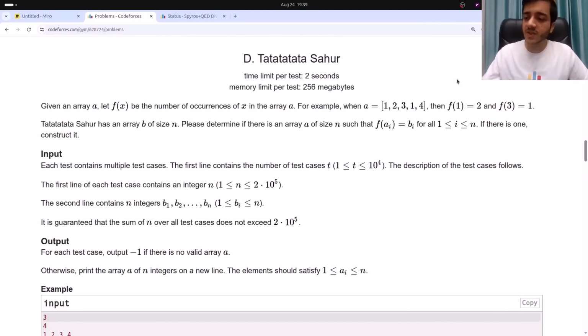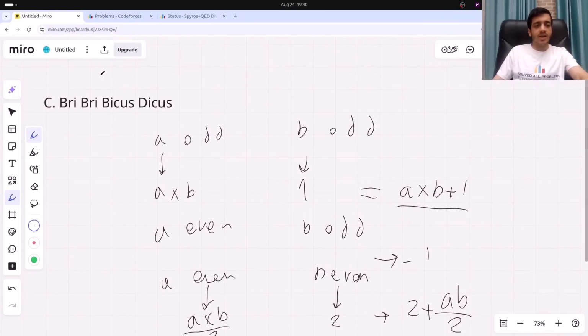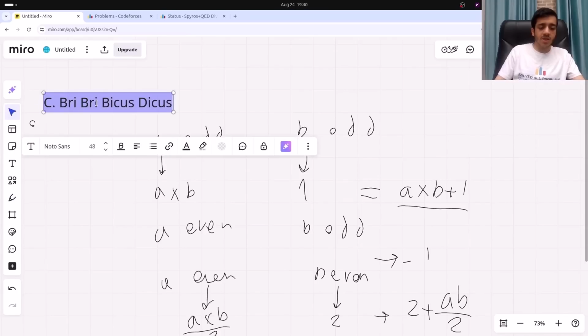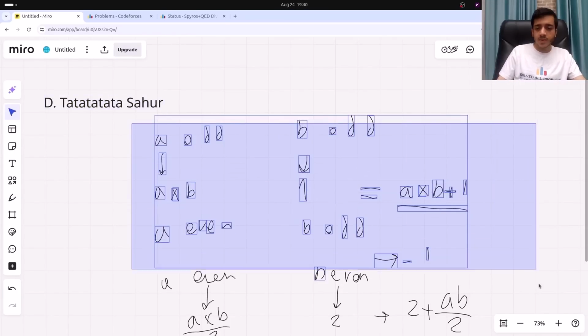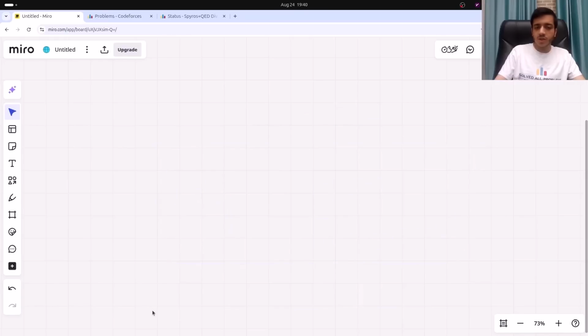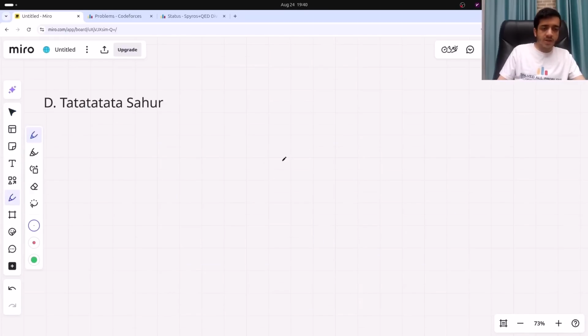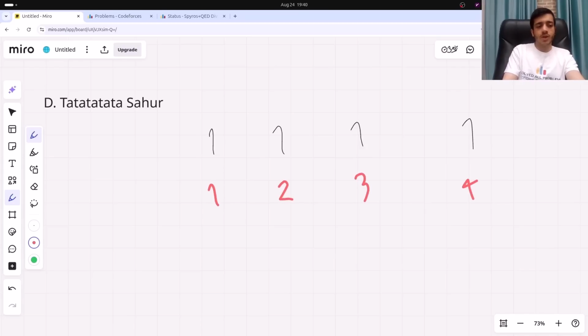Let's solve problem D. For solving this problem, what I do is maintain a candidate for each value of BI. Let me start by solving some cases first, and then you will see what I mean. Okay, let me clean the board to start. Easy case. Consider 1, 1, 1, 1. What can we do? We can say 1, 2, 3, 4, right?